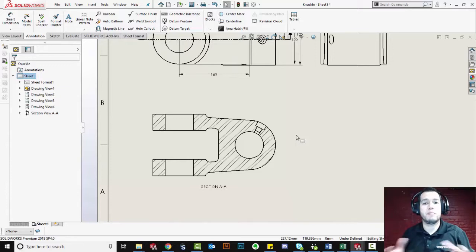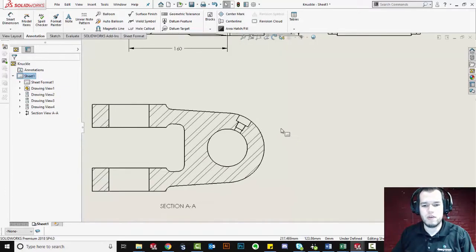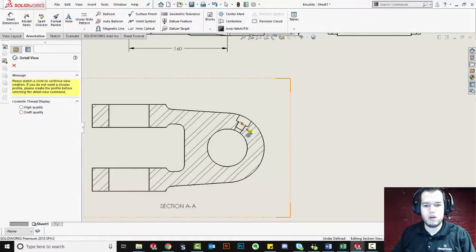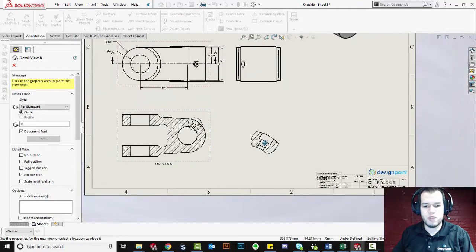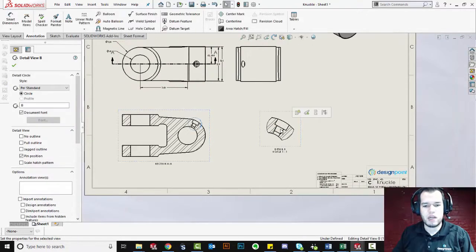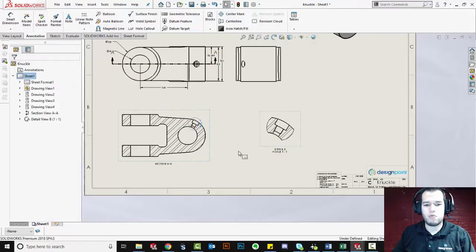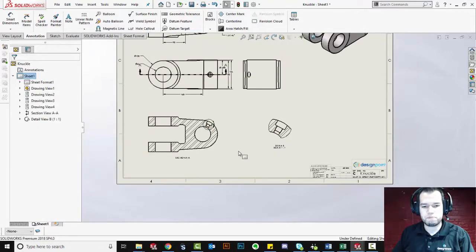If I want to take this one step further, let's say through a detail view, all I have to do is sketch a circle right on top of the portion of my view that I want to create a detail view of. And SOLIDWORKS takes care of generating the new view as well as the annotation that links that to my original or source view.